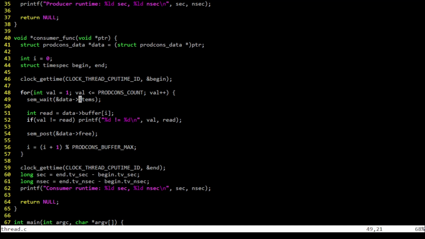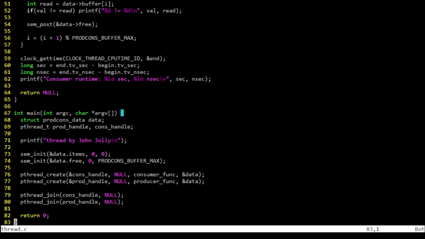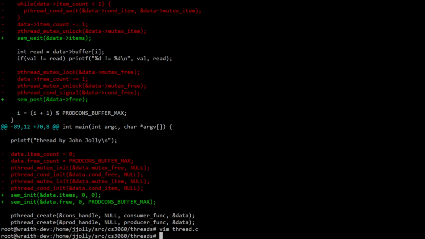It goes ahead and performs a wait on items. When an item is available, it reads that item off the buffer and produces an error if it doesn't match what it expects, and posts to the free semaphore, letting the producer add items if necessary, and then increments its own internal circular index. Timing code, and then our main code just simply has 2 semaphore inits, 2 pthread creates, and 2 pthread joins. So let's see this run.